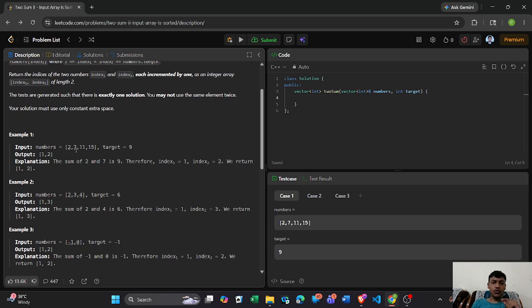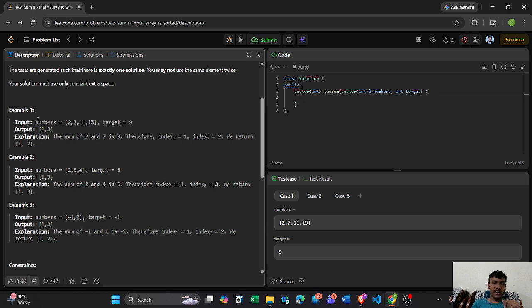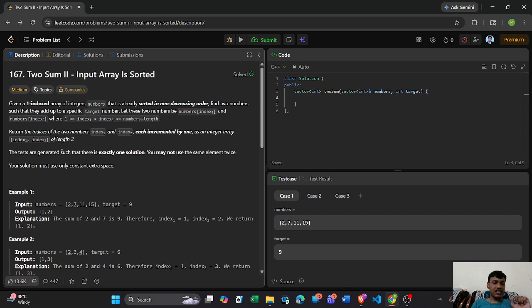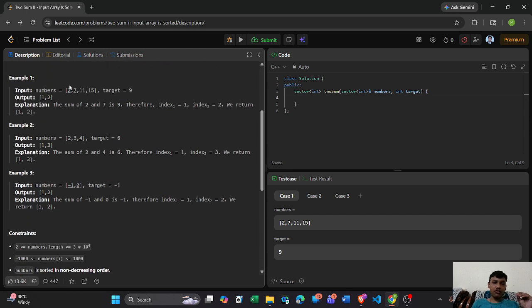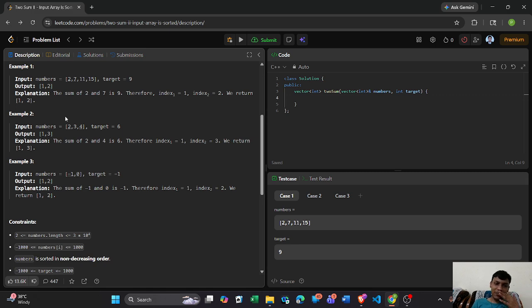So let's understand this more with our examples. Here our numbers array is 2, 7, 11, and 15. Our target is 9. We can see that 2 plus 7 is 9, so we'll return 1 comma 2, because it is a one-indexed array and we start from 1 as indices, not 0. For our second example, our target is 6, so we will simply add the elements at indices 1 and 3 to get our target.